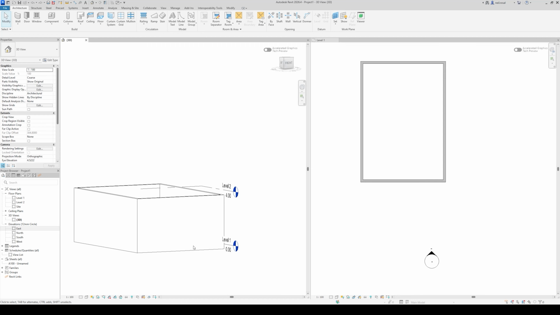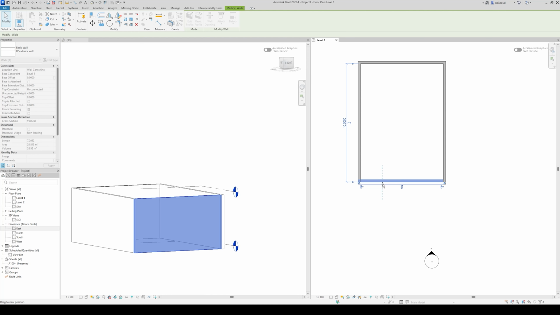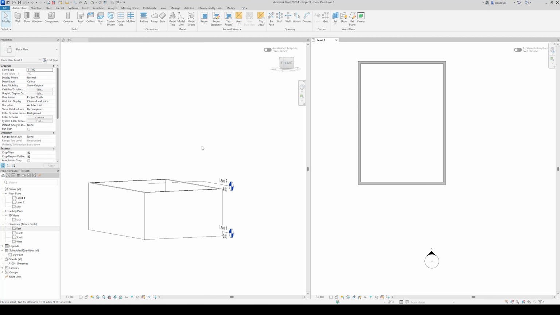It's actually not exactly 7 by 10, so I kind of want to edit it a bit. As you can see in Level 1, I'm moving my space itself and making sure it's 10. So now that's 7 by 10.